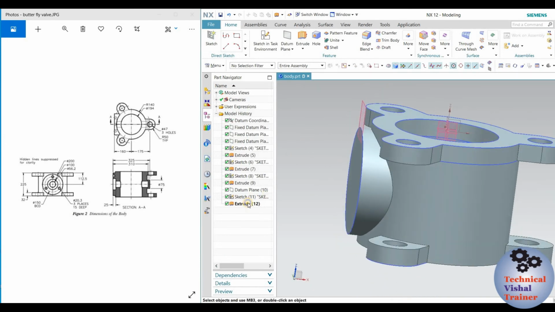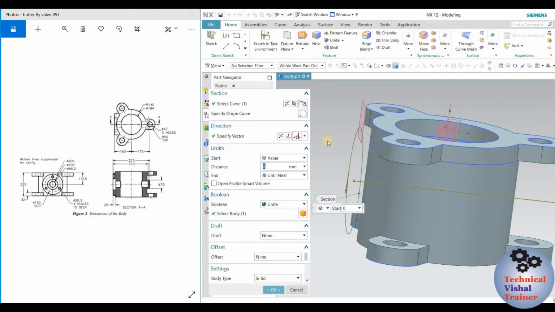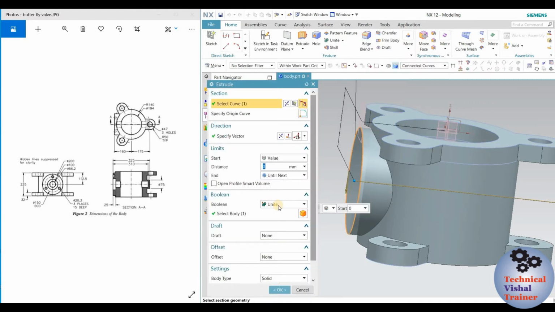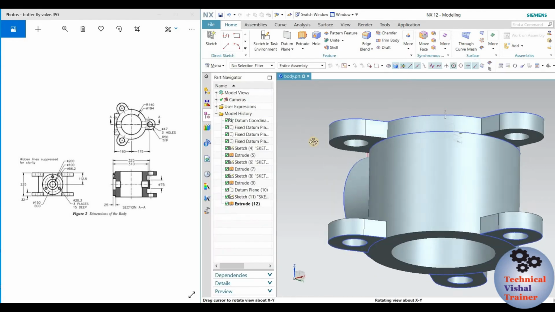While making it extrude, don't forget to make here as unite. Every time we need to make unite. We will get this curve-like shape only when I am going to use the end as until next. Until next means up to the next solid, whatever it is going to intersect. And don't forget to make here the Boolean operation, that is unite. Every time we need to make that as unite.